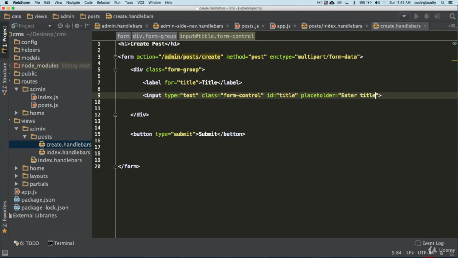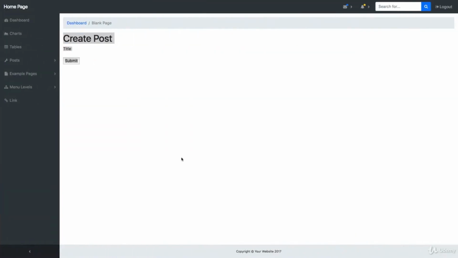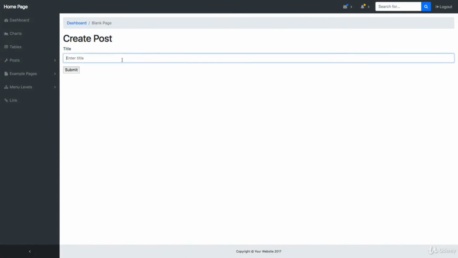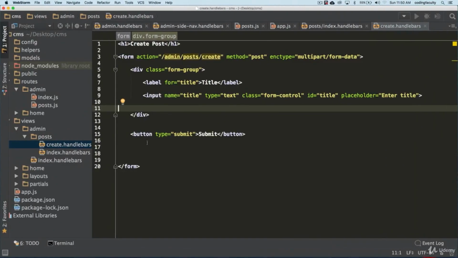Okay, we're gonna put a placeholder here. I'm gonna call this enter title, and I like to put the name attribute here just because I want you guys to see that first. Okay, so that's pretty cool. What else we need? Let's go back and see how that looks. I'm gonna refresh, and now that looks like that. We can make that smaller if we wanted to.